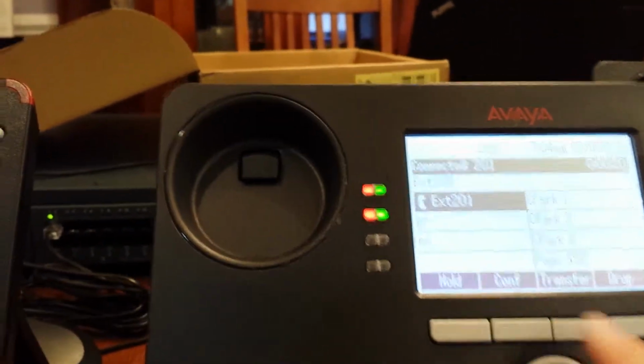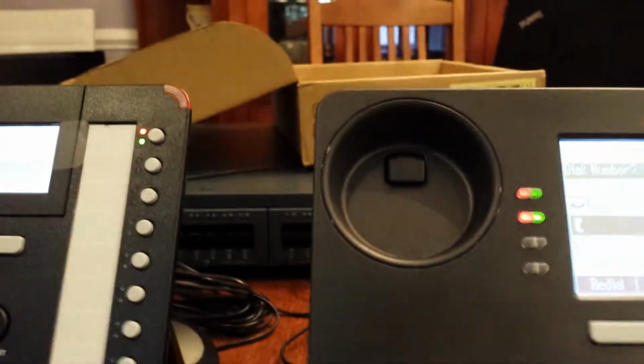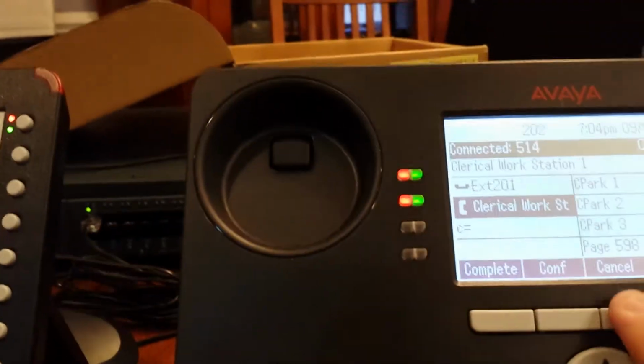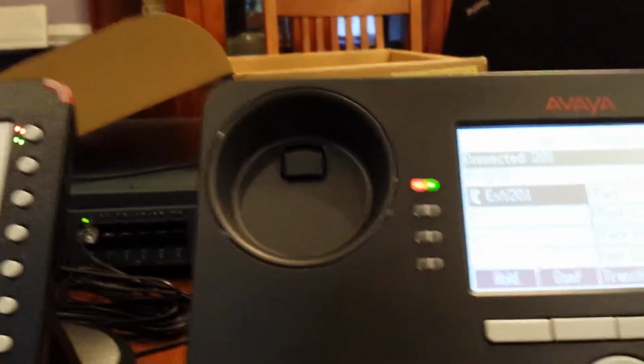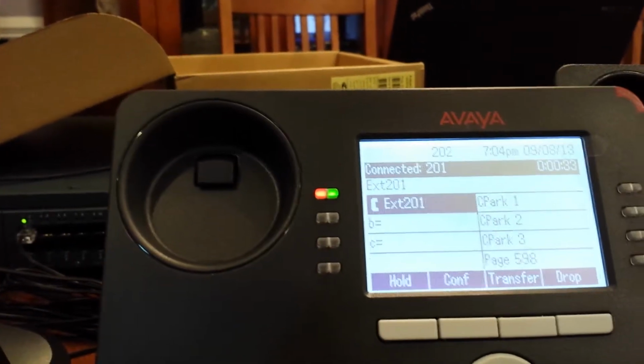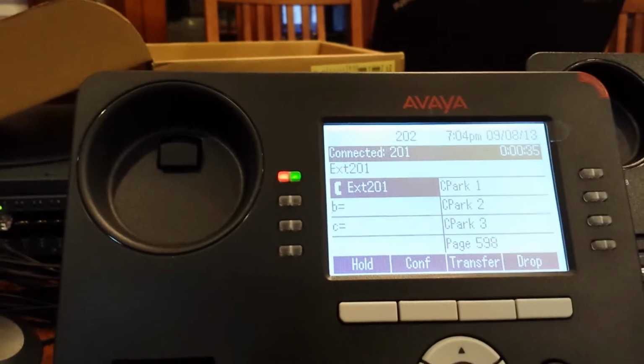Another option you can do is when you hit transfer, you can cancel the call, select back the original call, and let them know that the person cannot come to the phone at that current time.